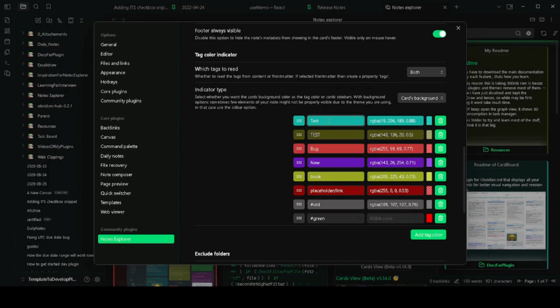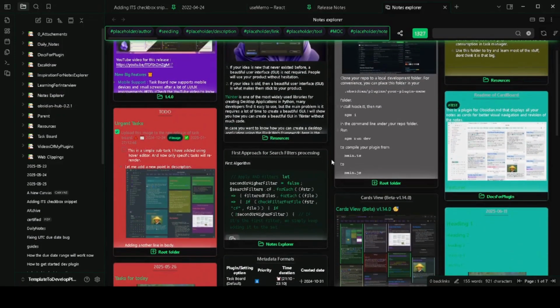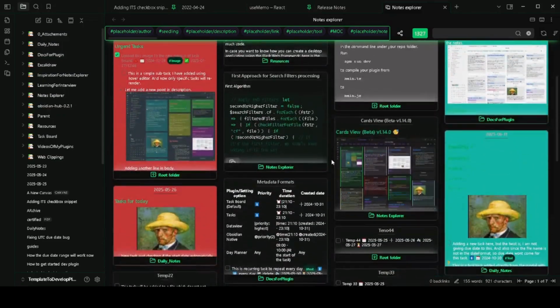So if I change this now to the card's background instead of card sidebar, you will get a slightly different view. Also, you might need to close and open the tab if the cards don't refresh using the refresh button. As you can see, you will get a look something like this.